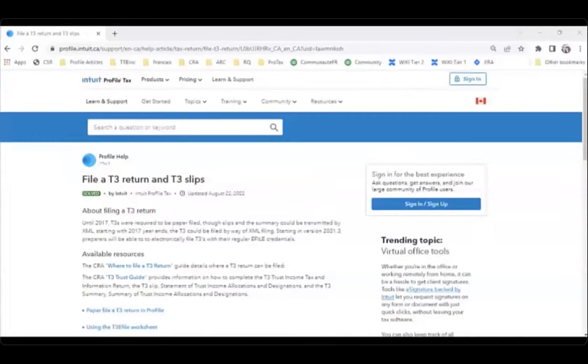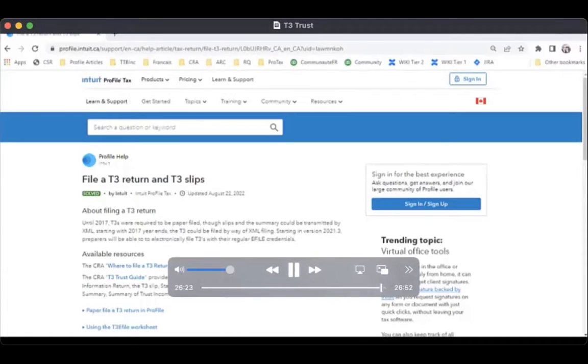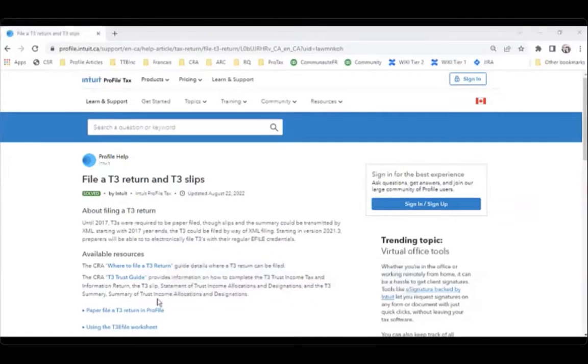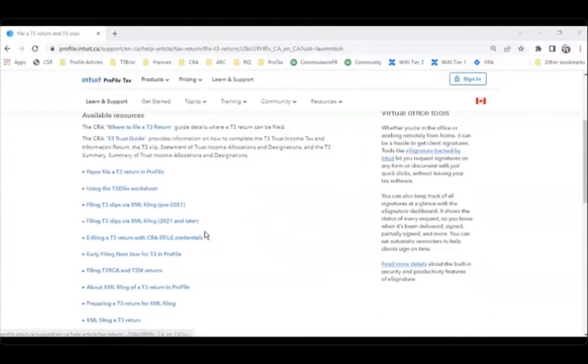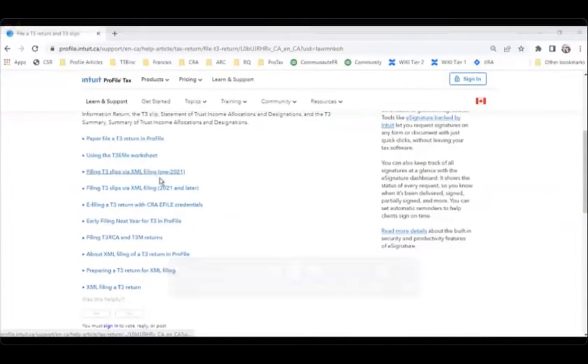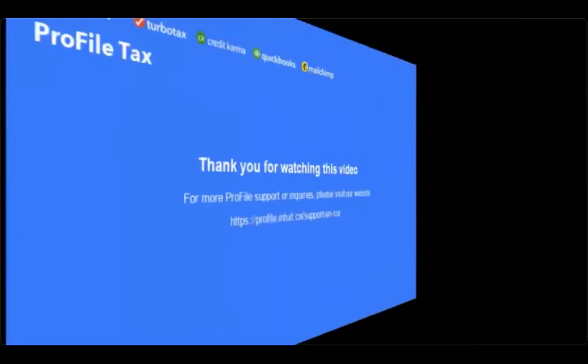You can also visit our community webpage on profile.intuit.ca. We have a terrific article on file a T3 return and T3 slips. So you can just scroll through the article here and it guides you step by step on how to e-file your T3 return and T3 slips.